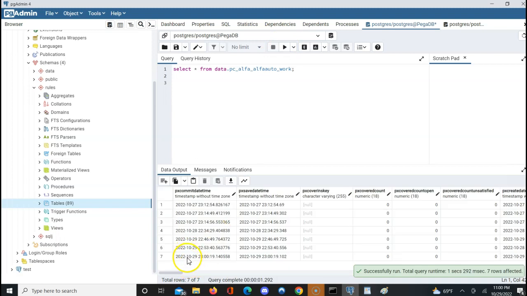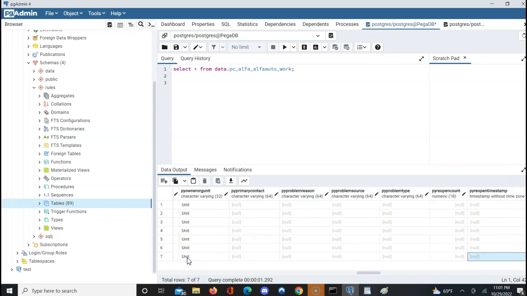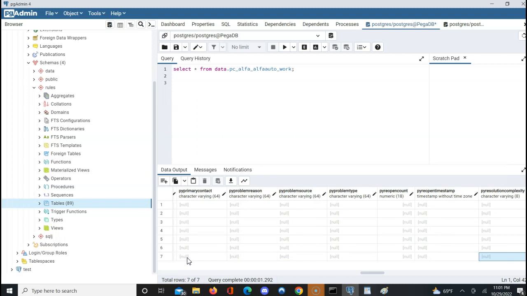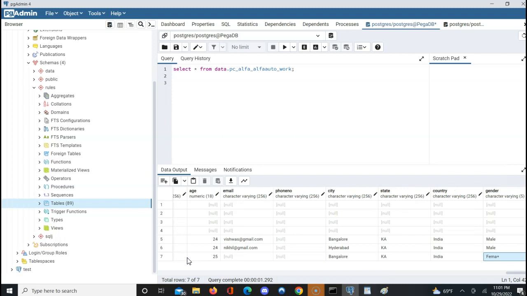Do I see 7 records? Right? Do you understand this flow? This flow is pretty common across the world. You can go to any Pega application, and this is what they are doing: creating work objects, which get saved in a certain database, and you have to verify that.